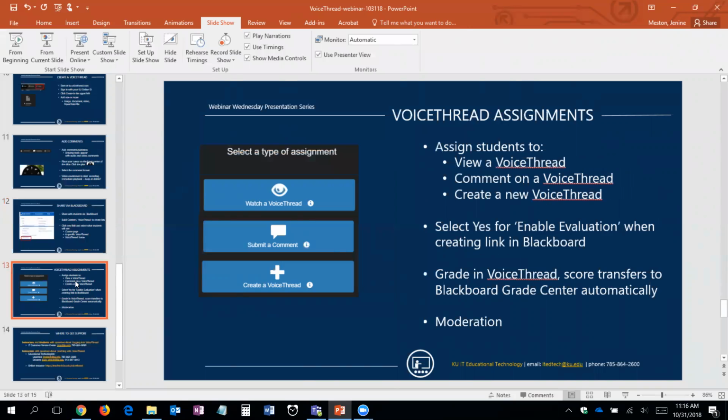So another option when you are creating a link in a Blackboard course is to create a Voicethread assignment. A Voicethread assignment is a gradable item, and they've set up three possibilities where you can ask students to watch a particular Voicethread. You can ask them to submit one or more comments. You can pick a number. And you can ask them to post their own Voicethread. So there are a lot of possibilities with that.